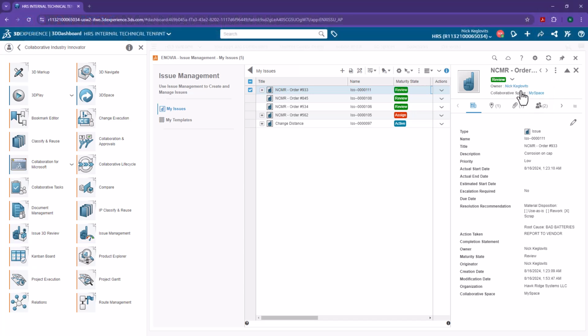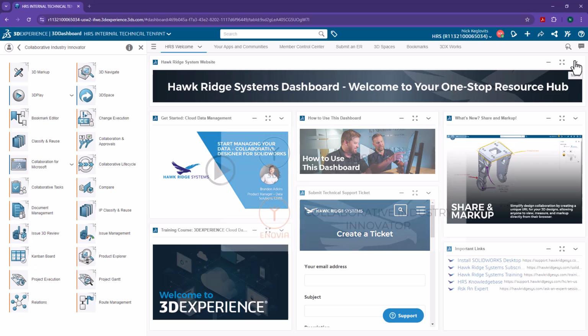In this video, we covered the roles that now come with SOLIDWORKS and the key apps they provide online.